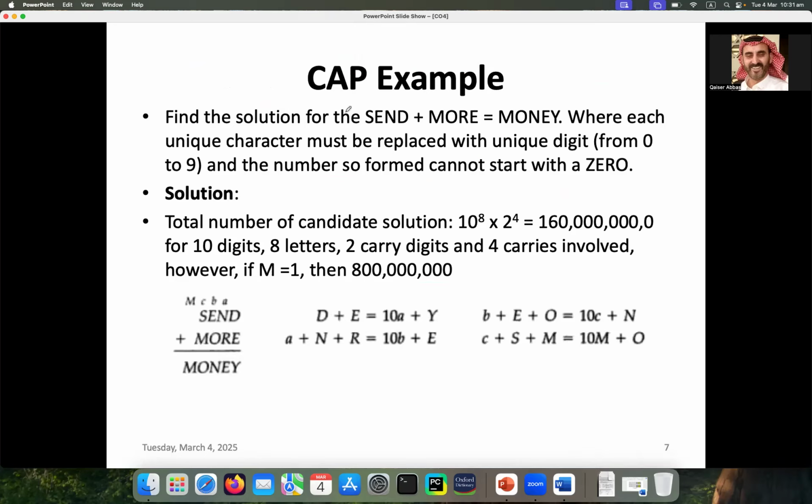So now we are moving further, and here we have an example. Find the solution for SEND plus MORE is equal to MONEY. Now these are the strings given to you, and we have to find the solution. This is the question, where each unique character, so here we have the characters or letters, must be replaced with a unique digit. So you have to replace them with a unique digit from 0 to 9.